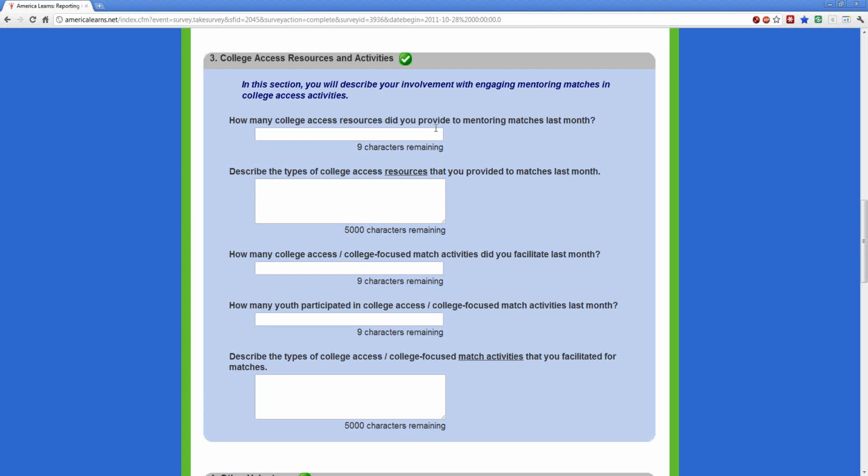Some of them are bean counting number questions. So how many activities did you plan? How many resources did you provide? But the most important part of this is actually the description. I am really interested in hearing detailed descriptions about what your programs are doing to promote school success and college readiness with your mentoring matches. So be in-depth, provide as much detail as you can, and share that with me on a monthly basis through this system.